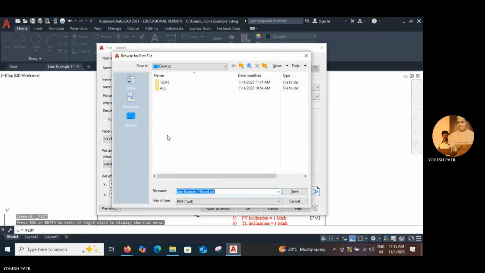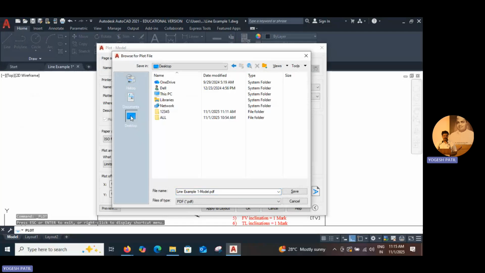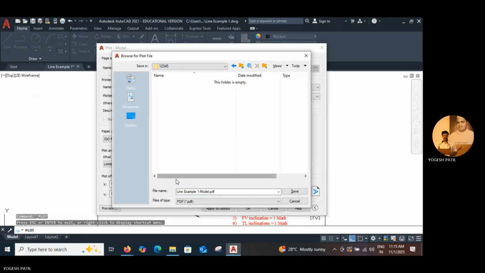So again, the browse for plot file window will open. So here we have to select our folder. Now my folder is on desktop, so I just click on this desktop, and then I am going to double click on my folder. So you can see file name. So line example one, that file name I have already given, model.pdf. So this is correct, and file type is PDF. So that is also correct. So don't change this file type and click on save.